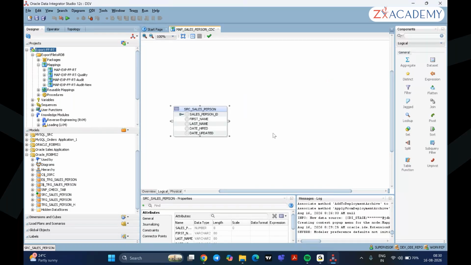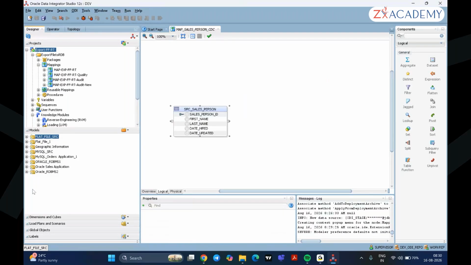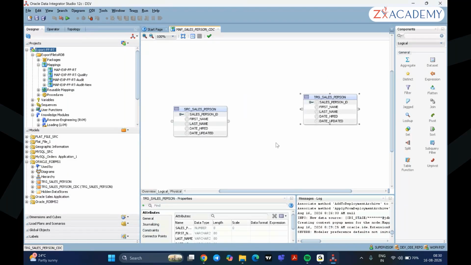And go with your RDBMS one. You use the CDC table as a target from the RDBMS one, the new table which you created. You drag and drop that one to the right side. In between, you use a distinct.